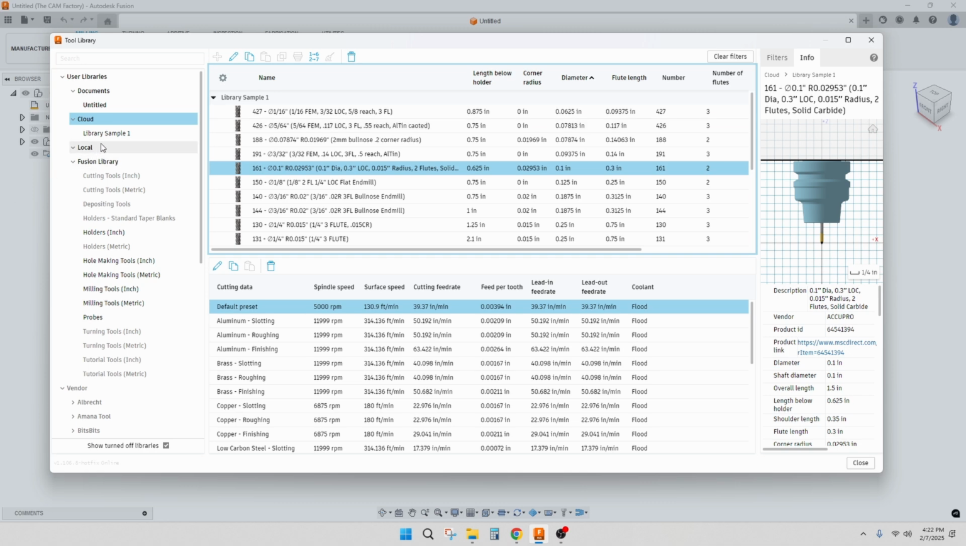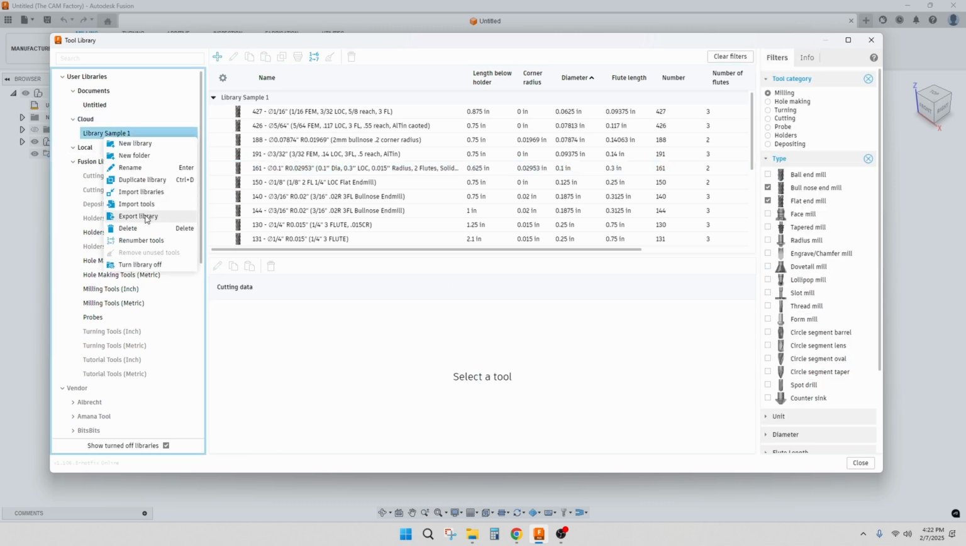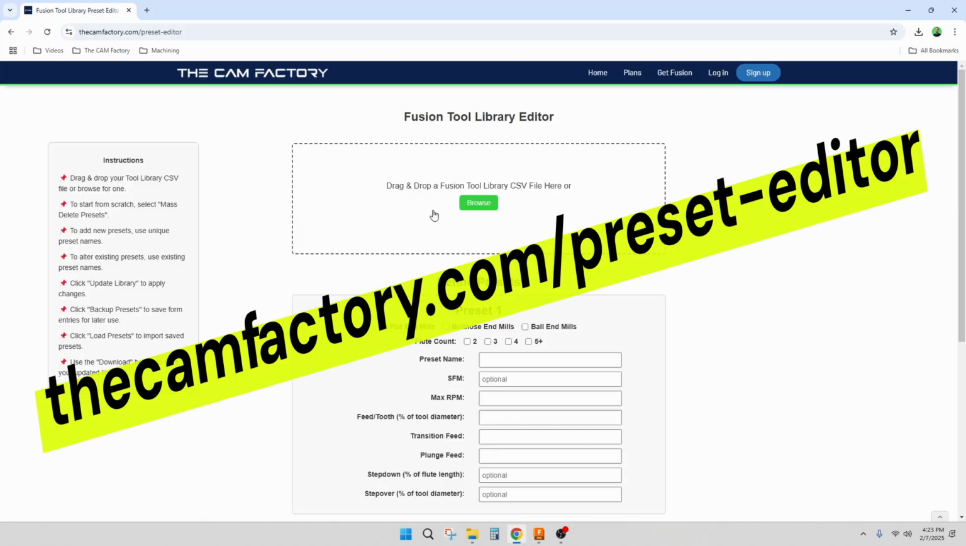I want to show you this tool that I created to help you batch create the presets and apply them to your whole library in seconds. So the first thing we're going to do is export our library as a CSV file. Then head to camfactory.com/preset-editor, and we can upload that file here.